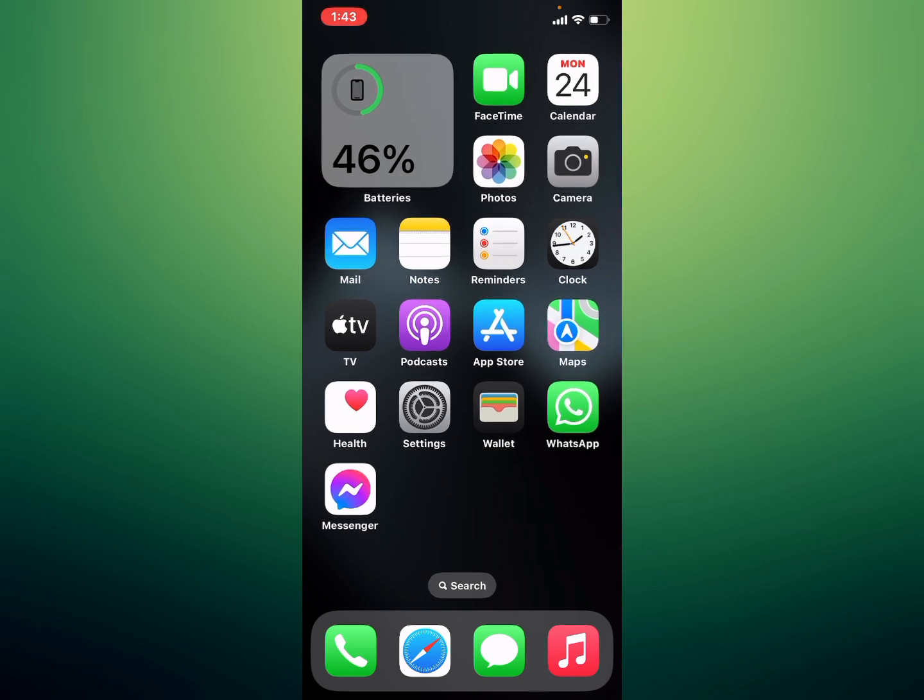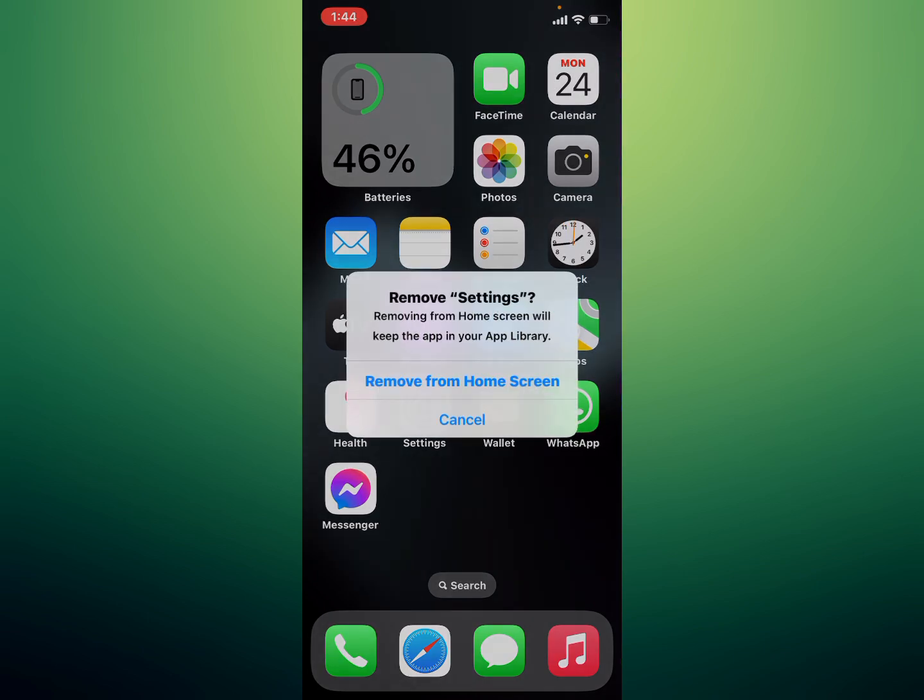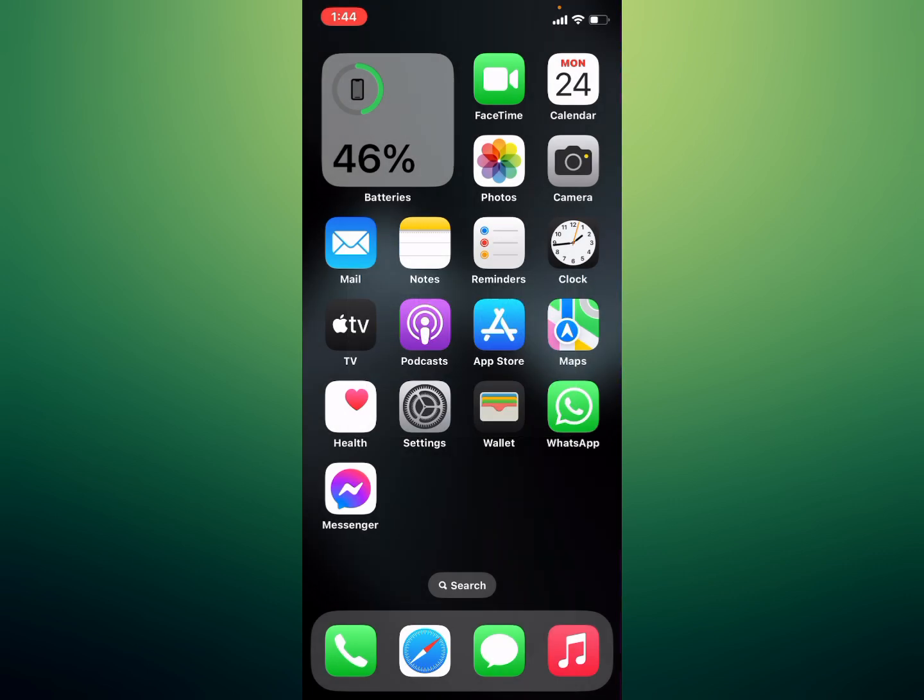Solution number 2 is to delete and reinstall the Music app. Select the app which you want to delete and reinstall it again from the App Store and the problem is fixed. If solution number 2 is not working, now apply solution number 3.